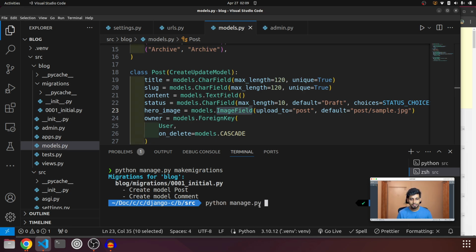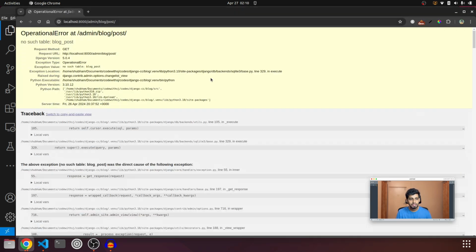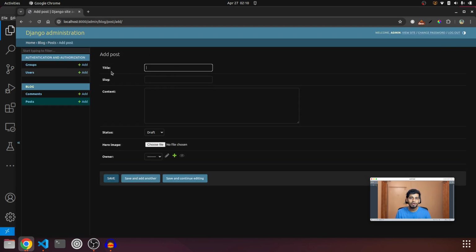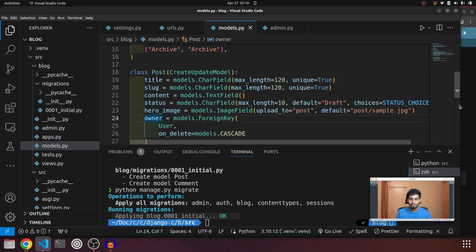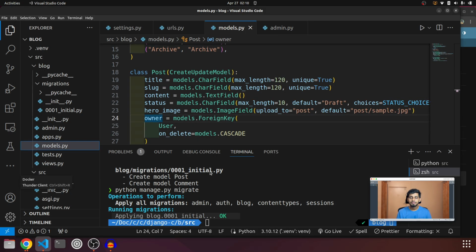So now we'll try to run that command. python manage.py migrate. Now it says applying this, and since you can see OK has come, that means it has been applied successfully. So let's go back to our browser and refresh, and we can see it is working now. Even comments is working, and we can add a post, and it will give me all the fields that we created: title, slug, content, status, hero image, and owner. So this is why makemigrations and migrate commands are very important.